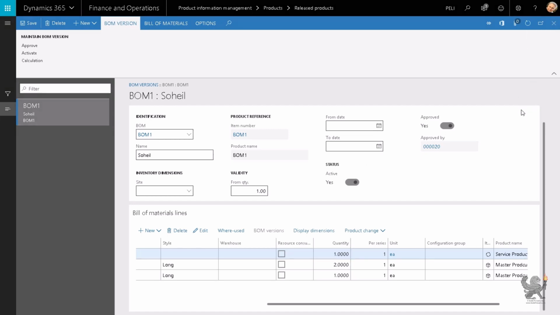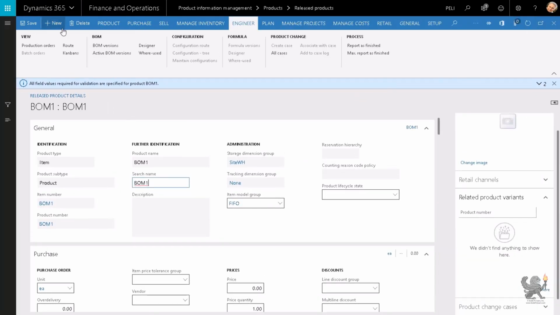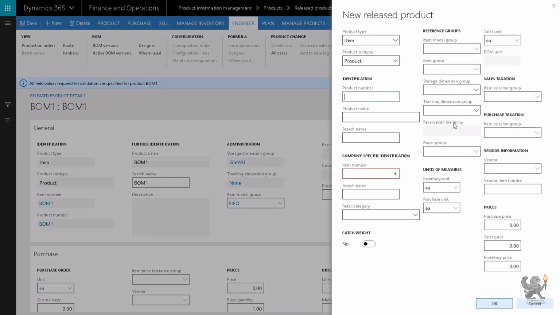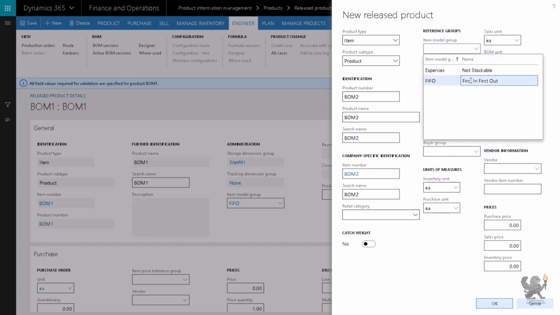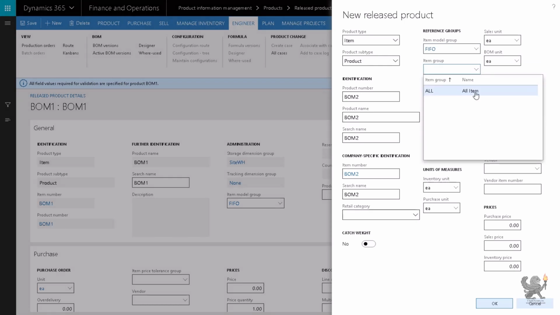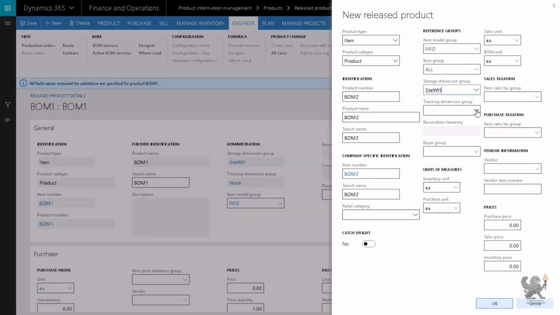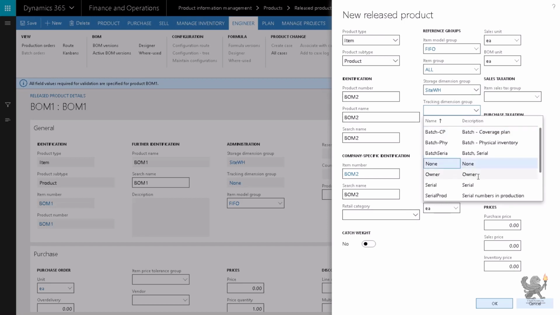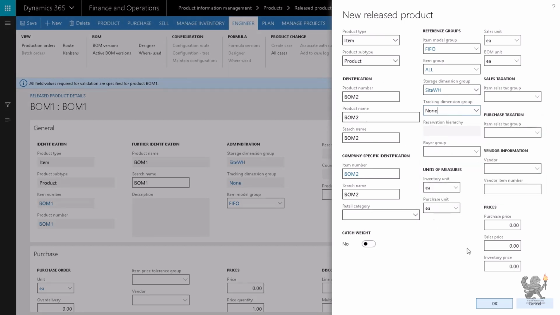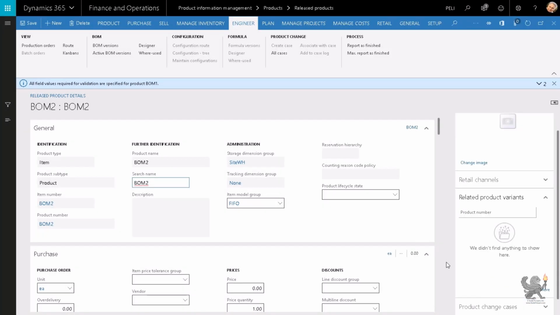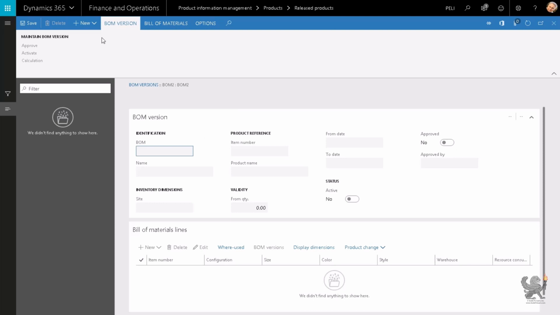And as a matter of fact, you could create another BOM, call it BOM 2. By the way, I'm making a simple product as a BOM. Here, I pretty much do the same thing, go with the FIFO, item group, the storage dimension group, tracking dimension group. By the way, next session, I'm going to create a proper BOM that shows you a different technology using product master, okay? But I click OK, and I go again to the engineer. But what I like to do, I go to the BOM versions this time, and I create a new version off of here, BOM and BOM version in one shot.